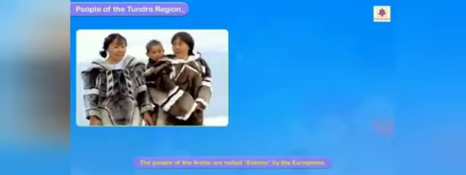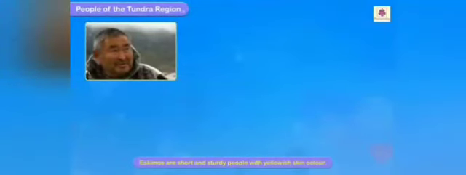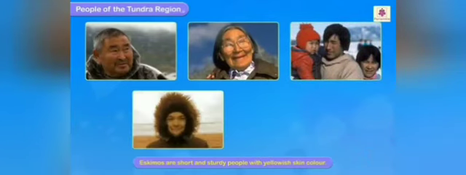The people of the Arctic are called Eskimo by the Europeans. Eskimos are short and sturdy people with yellowish skin color. They appear to be of Mongolian origin, especially in their physical features. They live in small groups of few families.